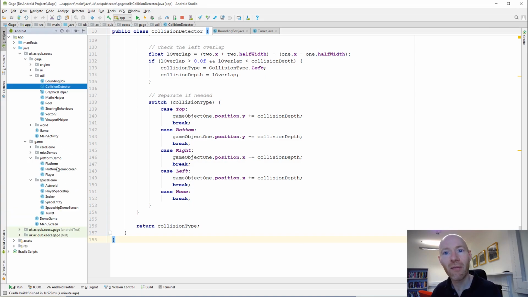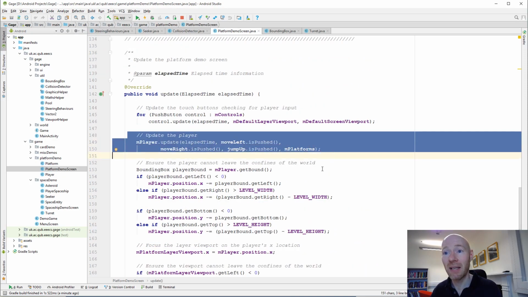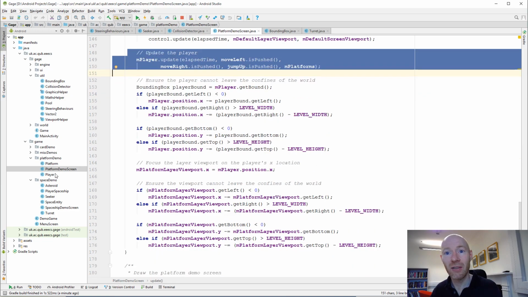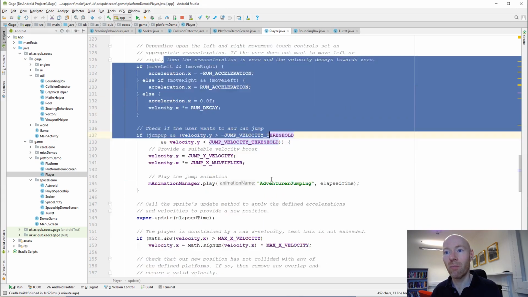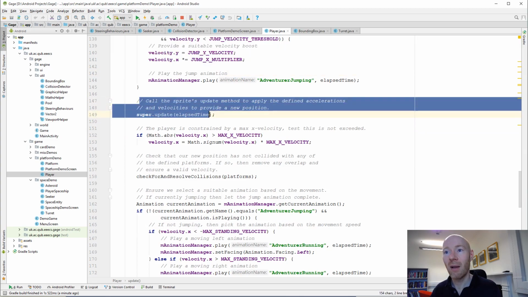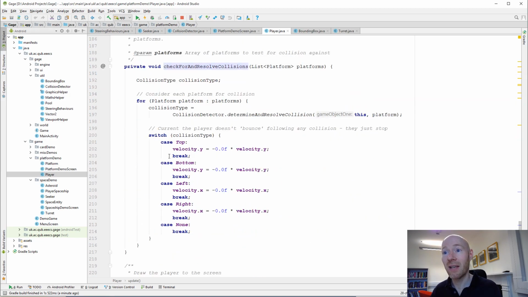You can have a look inside the platform demo just to see how it actually does this. But we're basically updating the player, checking the position here. In the player class, you're working out movement, you're working out jumping up, you update the position, and then you call the check for and resolve collisions method, which passes in the bunch of platforms. So this one makes use of our collision detector, determine and resolve collision. It calls that particular method, and we get out from this the type of collision that has occurred. And depending on whether we've hit the top, the bottom, the left, or the right, we can change the velocity.